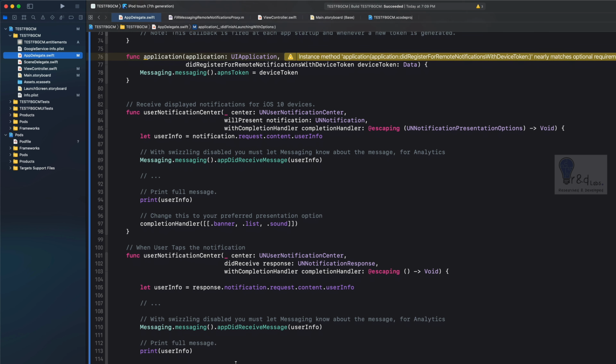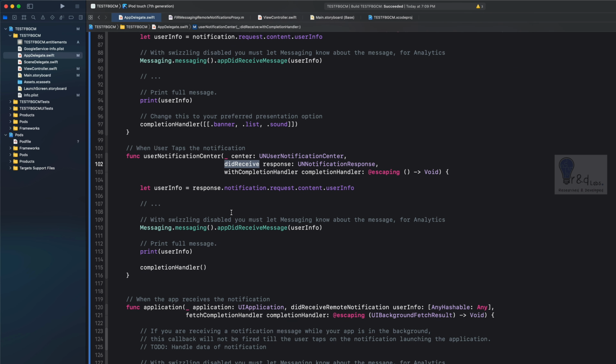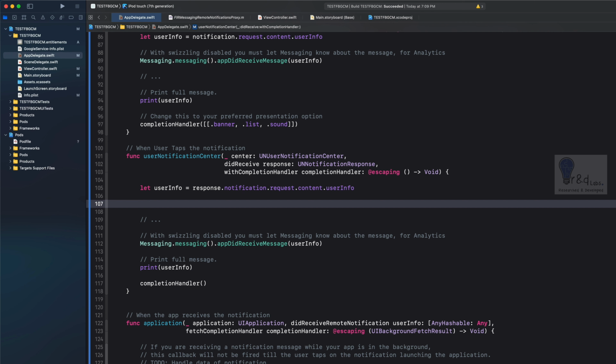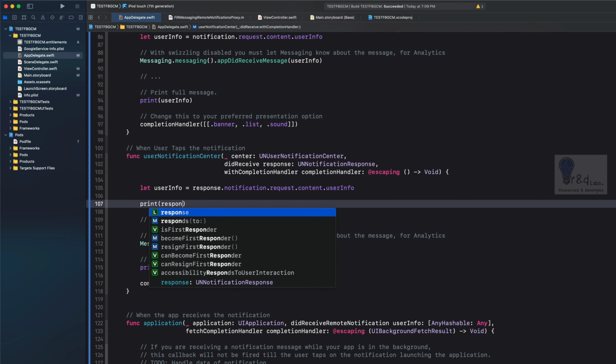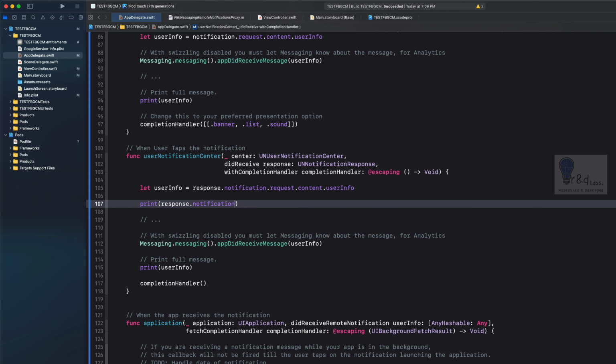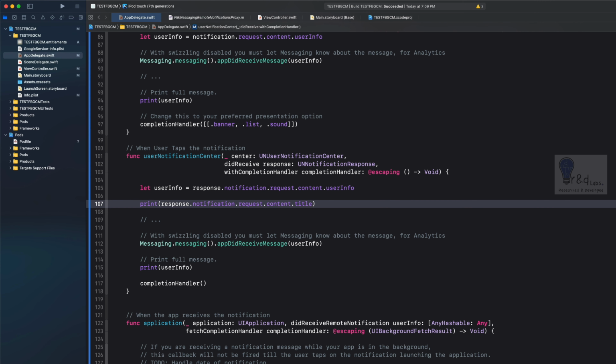So our focus of attention should be on the userNotificationCenter didReceive method, and over here we have already written this particular line of code which will save the user info, but this is not what we require. Okay, so what we will do is we will further fetch two more variables over here. Okay, so let us write a print statement. So we'll say response.notification.request.content. Okay, and then you have title and body.